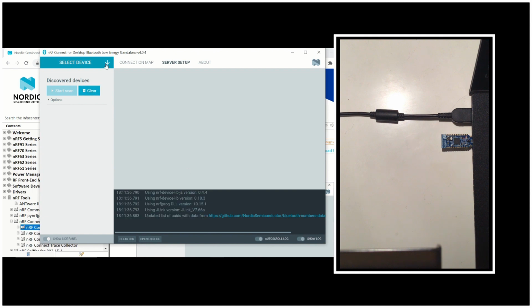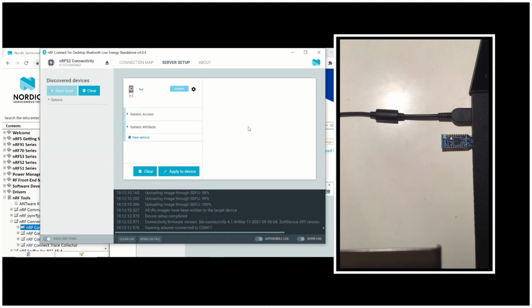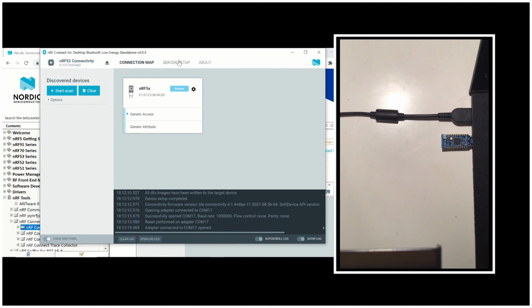Our dongle is listed here as OpenDFU bootloader. As we select the device, we see a pop-up window asking us to complete programming the device. We click Yes to proceed, and in the lock screen, we can see the progress. As soon as the programming is finished, we will be seeing our dongle as nRF52 connectivity. You can browse the server setup and the About sections here.